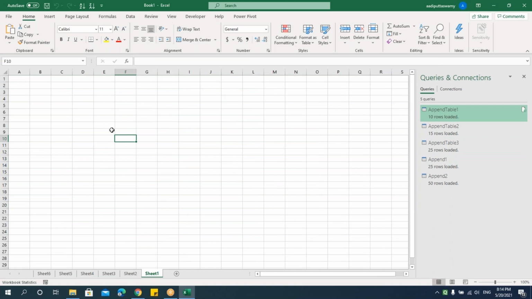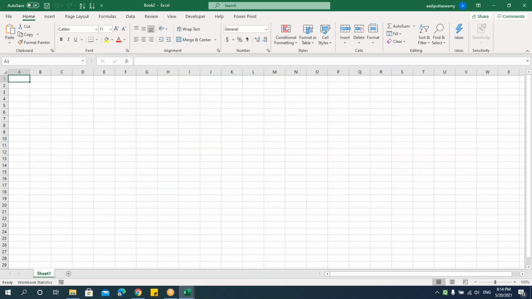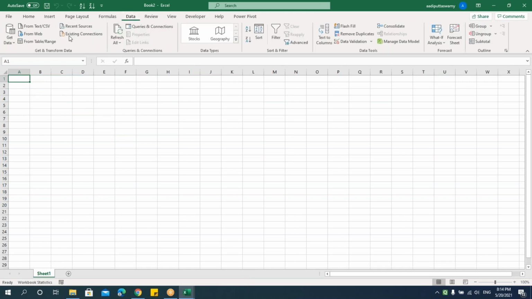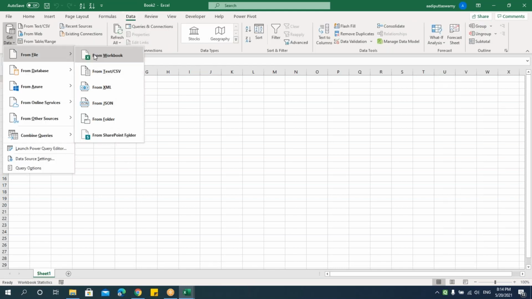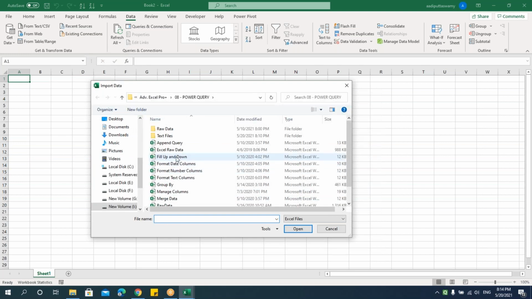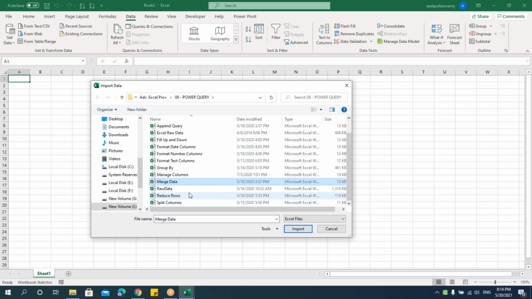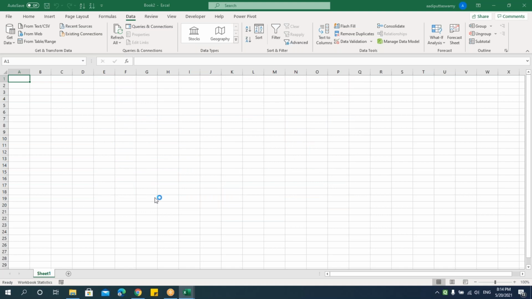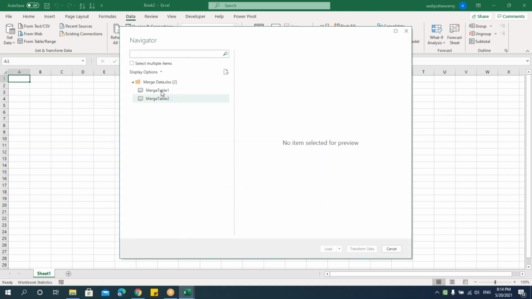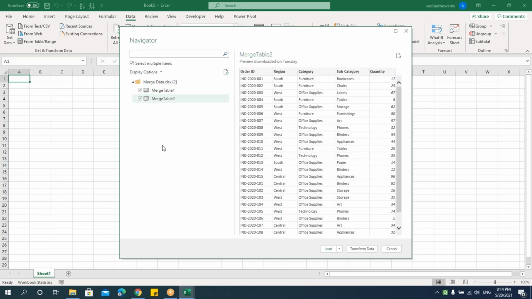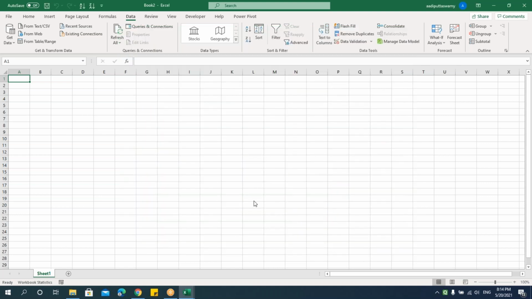Next we'll see how we can merge the data. Merge is creating a relationship. Let's connect a table. Here we have one workbook called merge data. Let's say import, and we'll take these two tables and go to Power Query Editor.